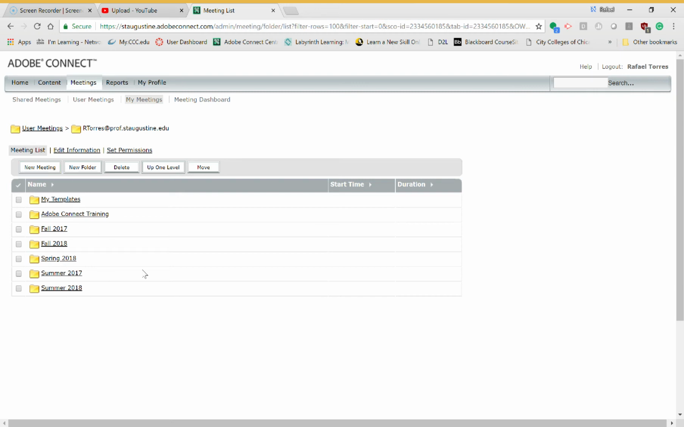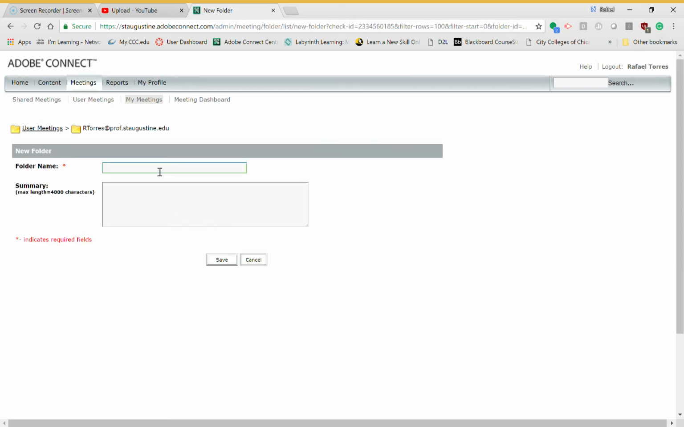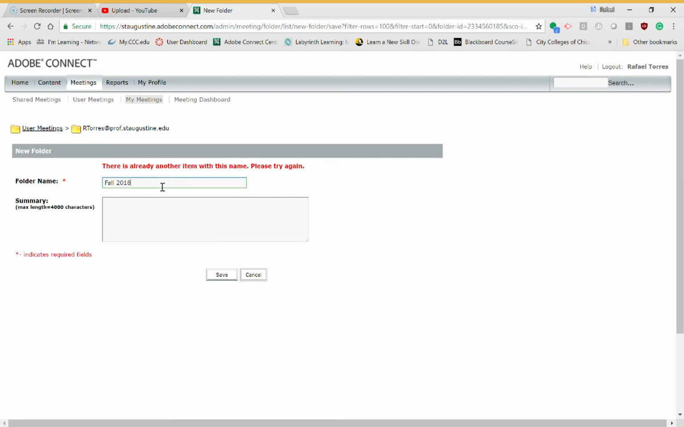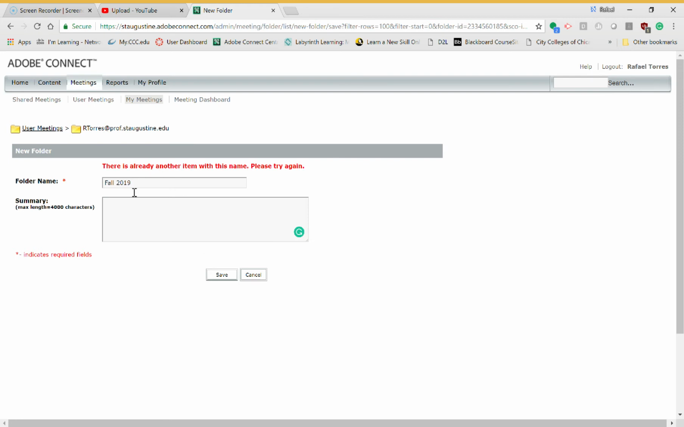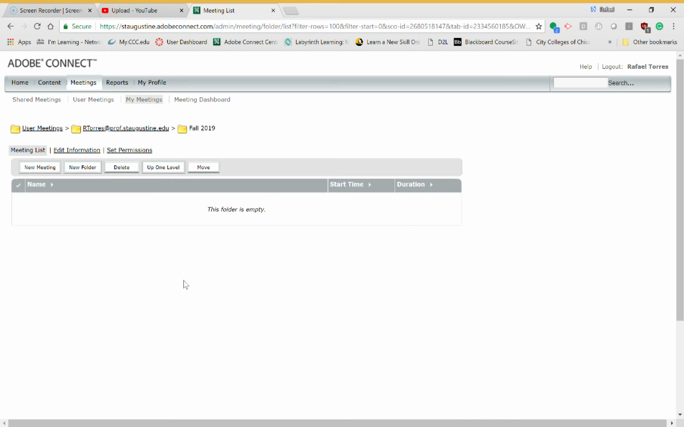So if you're going to create a new folder, just click here, then you can type the name of the folder. In this case, I already have one folder called Fall 18, so I'm just going to create something fictitious, Fall 19. In the summary, it's not necessary, but you can put a description if you want. I usually leave it blank. So once you save, the folder is already there, so you can follow the path.